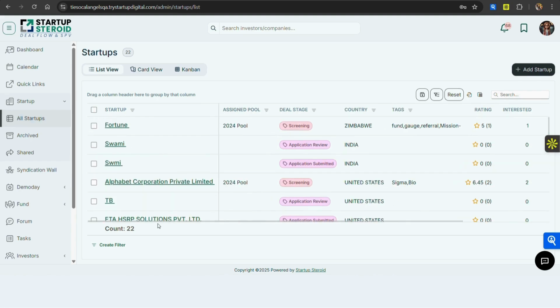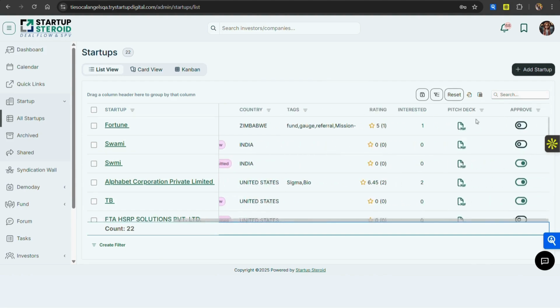Now you have to be very, very sure that the companies that you're seeing here need to be approved. If these companies are not approved, then none of the investors of the investment group are going to be able to see it. No matter how good the company is, no matter which pool they belong to, no matter what is happening, if the toggle is off, the company is not going to be visible.